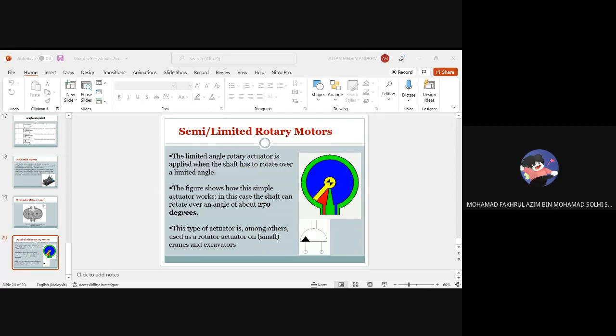So sir, the semi-limited rotary motor is like, when you explain about the excavator, the claw is able to move up and down, right? Yes, claws or even the direction of the rotation of the excavator. These are limited.